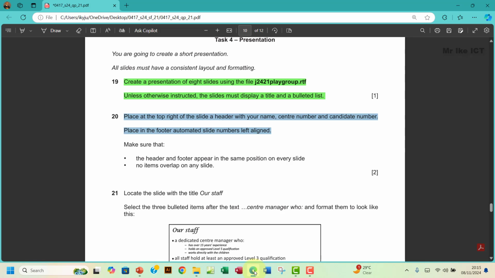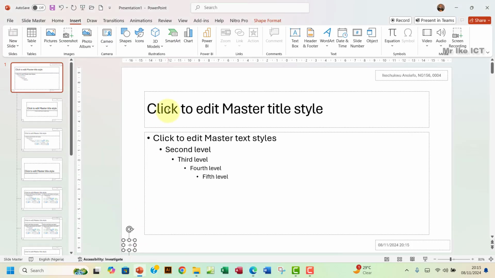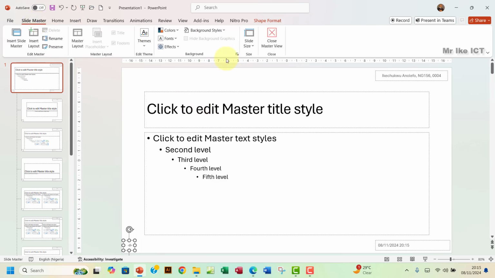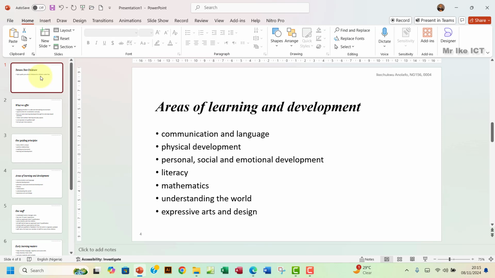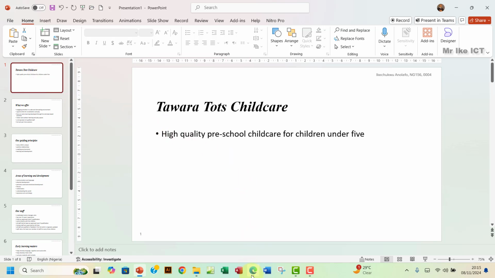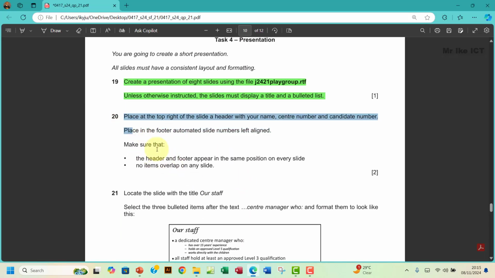So let's exit and be sure that everything is in the proper position. As you can see, my information is up here, and the slide number is down here for every slide. So that's fine with me. Okay, so that's for number 20.